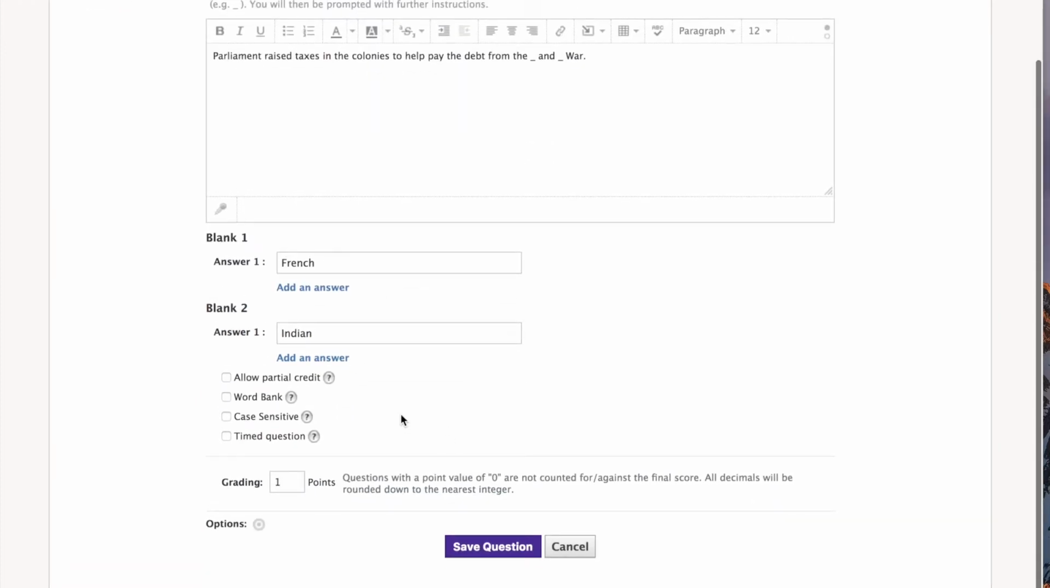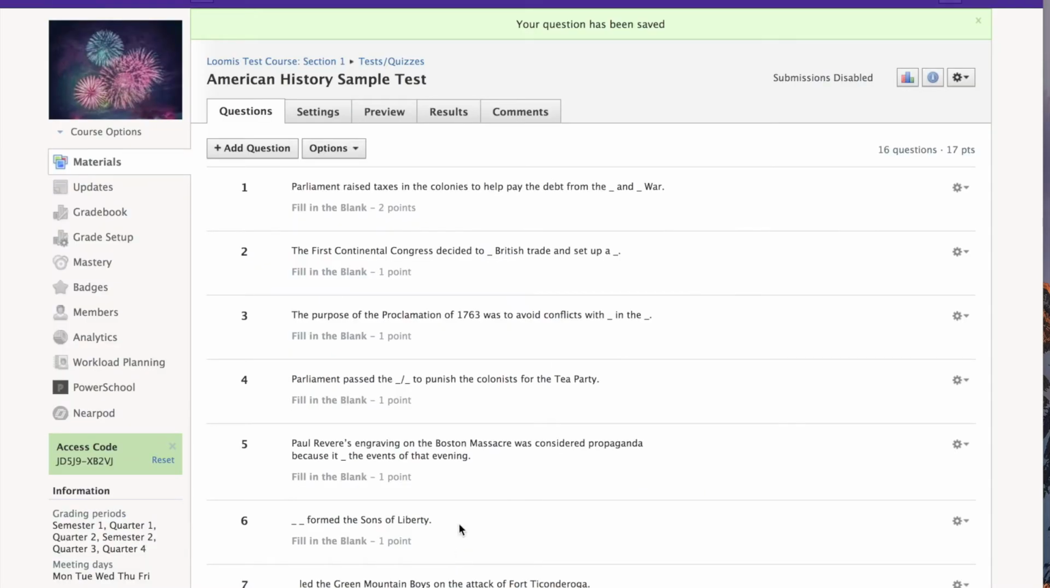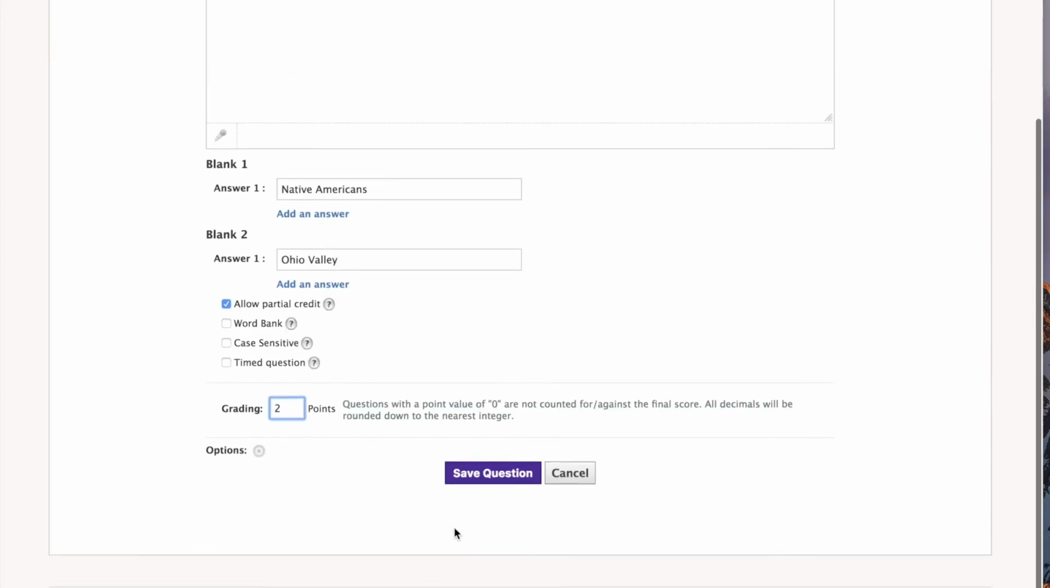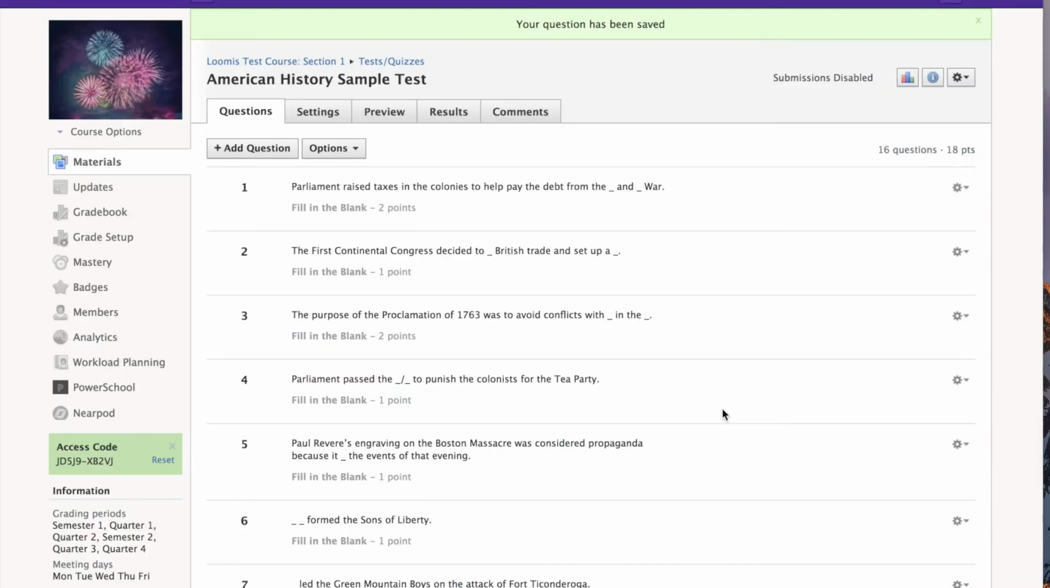Now because there's two blanks in here, this is completely up to you, but I allow partial credit. So if they got one right and one wrong, they'll get partial credit for the one that they got right. And I make it worth 2 points instead of 1 point, and I save the question. So now it's worth 2 points. And I'd just come down and I would make any changes to the questions that have two blanks, such as this one, and just to verify that each of the questions is exactly what I want my students to see.